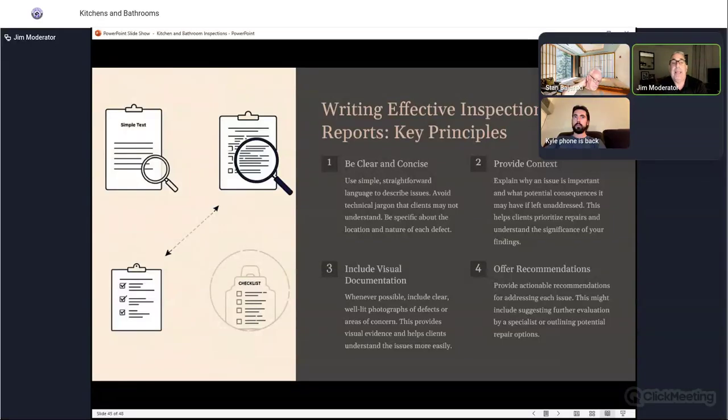Effective writing and reports. You need to be clear and concise. Use simple, straightforward language to describe issues. Avoid any technical jargon. Be specific about the location and nature of the defect. Provide context. Explain why the issue is important and what potential consequences it may have if left unaddressed. This helps clients prioritize repairs and understand the significance of your findings.